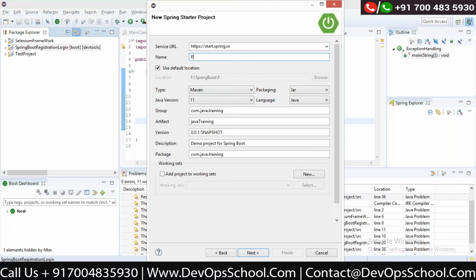You can write the name of the application, first Spring Boot application. You have to mention which build tool you are going to use and the packaging of the application. You can use either Maven or Gradle; I'll explain right now with Maven. Packaging you can keep as jar or war; I can make it war. The Java version in my system is 8, so I'll use version 8. Group is fine, demo project for Spring Boot, package is this.